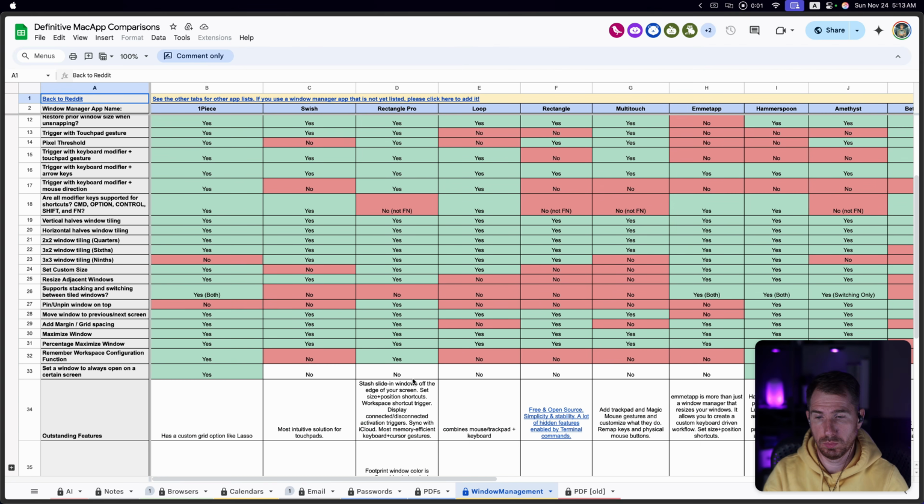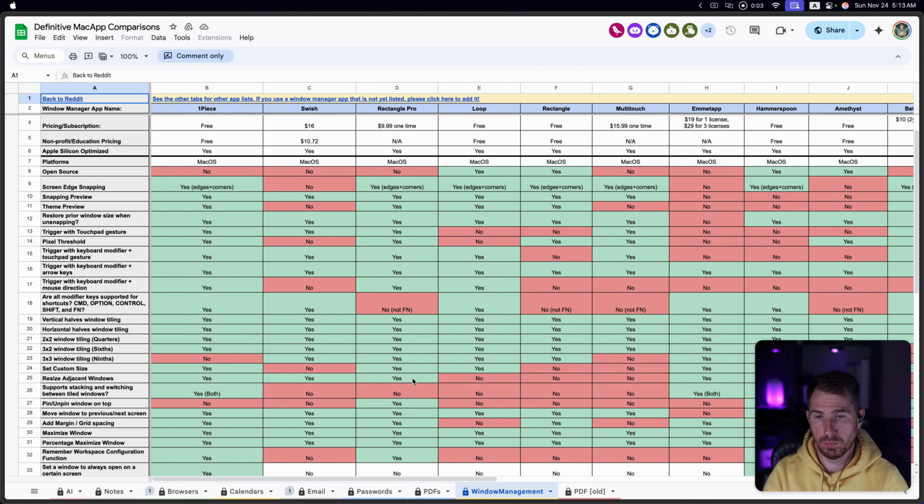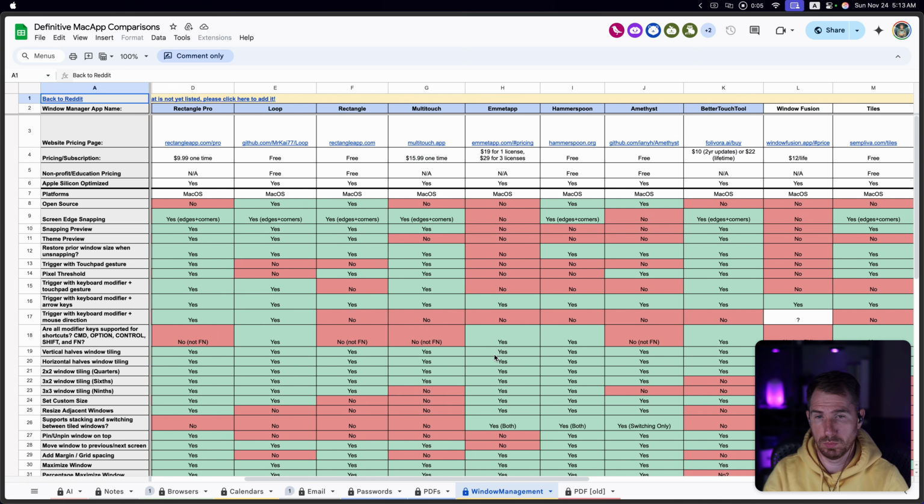For most users, this will be more than enough. However, for power users who need more advanced features, let's explore the alternatives, because the market is packed with options right now. There are a lot of free options and paid options. The first thing I do when choosing an app is go to Reddit, because Reddit is the best source of information for pretty much everything. I don't know who created this document, but I'll share the link so you can check it out too. It's called Definitive Mac App Comparisons, and I want to give a huge thank you to everyone who created this list.